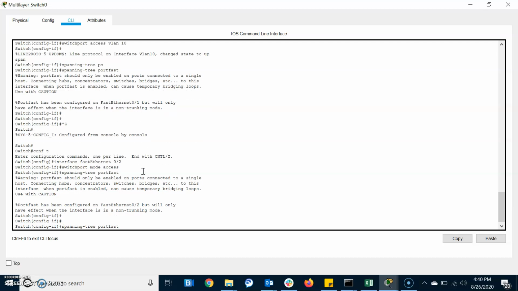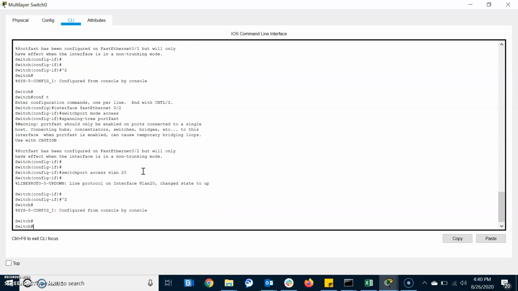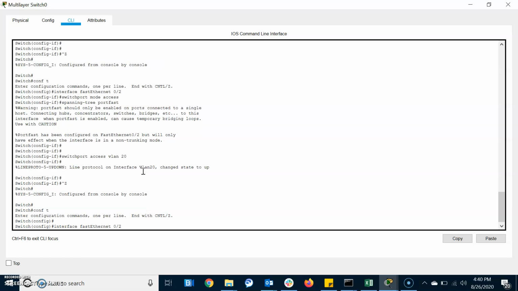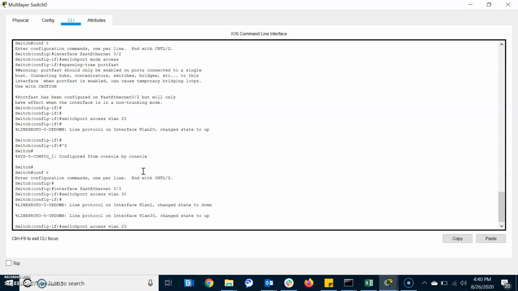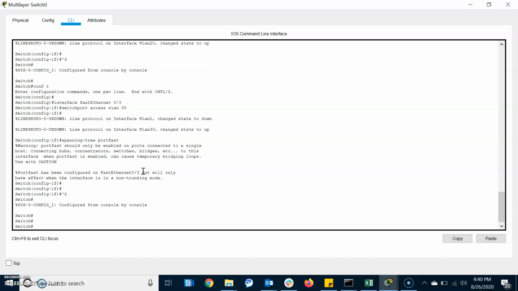Then I have to configure the VLAN, right? Switchport access vlan 20. This is for the second FastEthernet port, and for the third port, go to the configuration mode and go to the third port, interface 0/3, right? Third port. Then I have to configure VLAN 30 for the third host, and then I have to do spanning-tree portfast for moving to an immediate forwarding state.